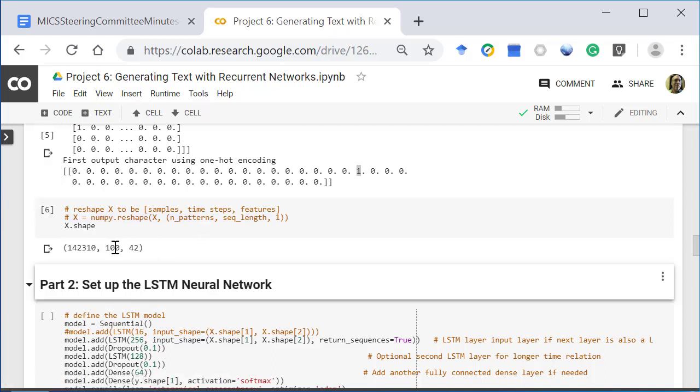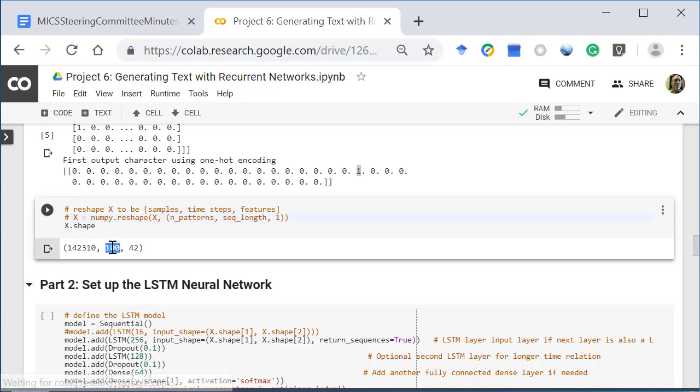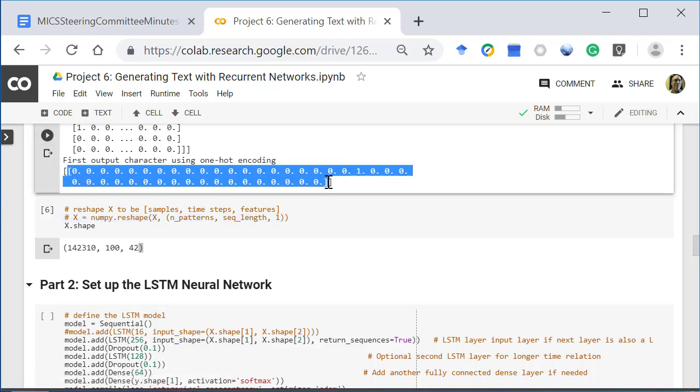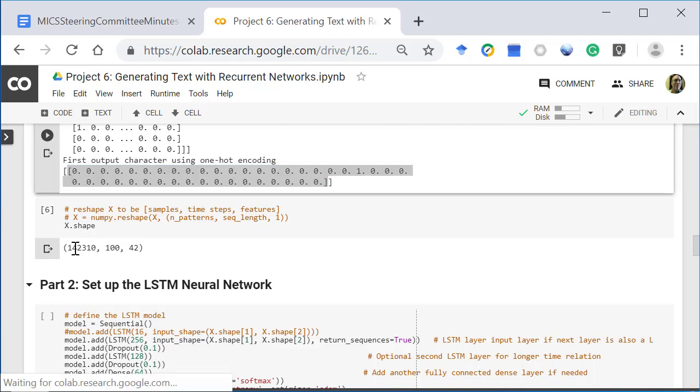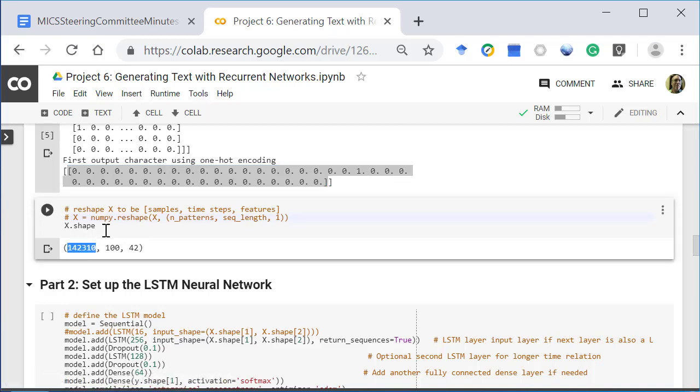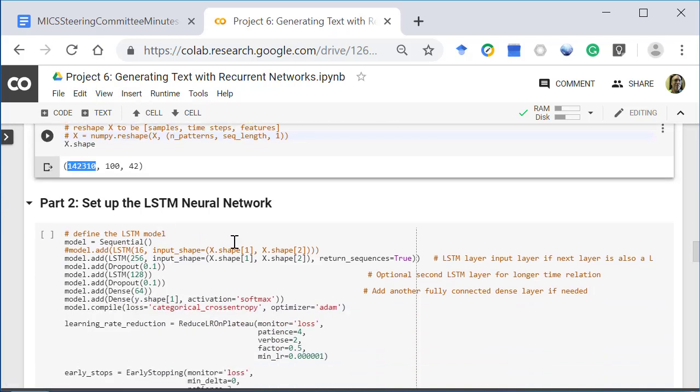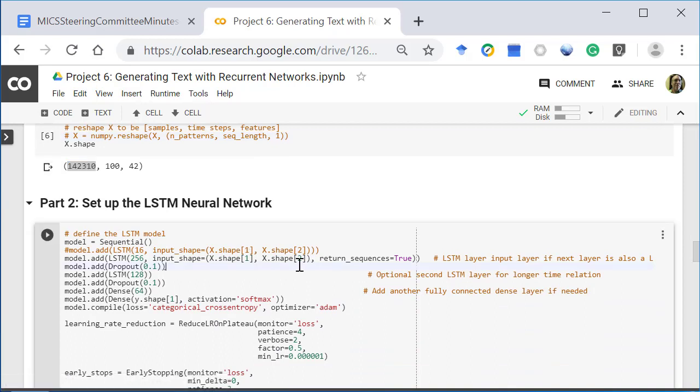We end up with sequences 100 characters long. Each part of the sequence is 42 digits of zeros and ones, and only one of them will be on, marking the character. And then we have 142,000 of those that we're training through this network from the Alice in Wonderland text.